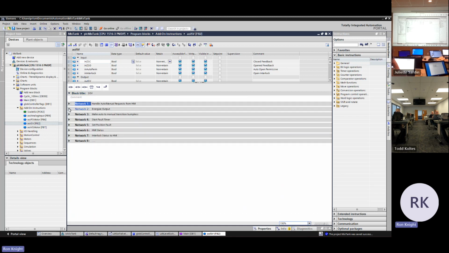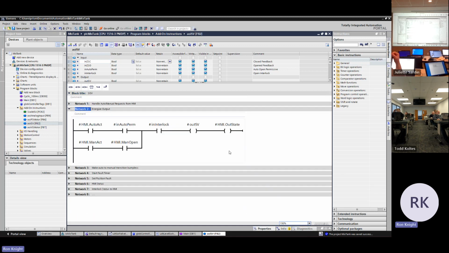All right, let's take a look at network 2. Energize output. This looks almost exactly like what we saw in Rockwell. If we're in auto and the auto permissive input is true, or we're in manual and the HMI requests a manual open, and the interlock is healthy, energize the output and let the HMI know. Again, ladder is ladder is ladder to me.